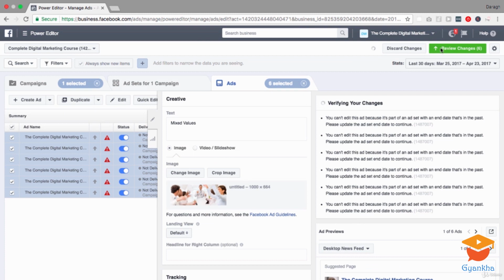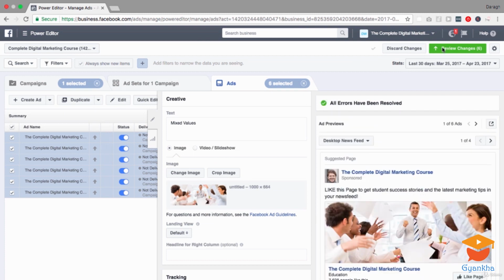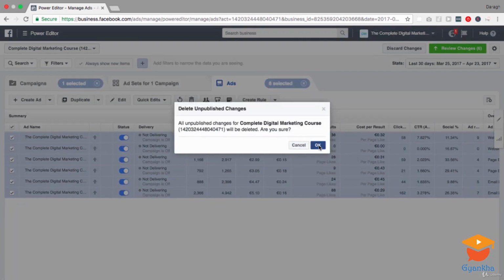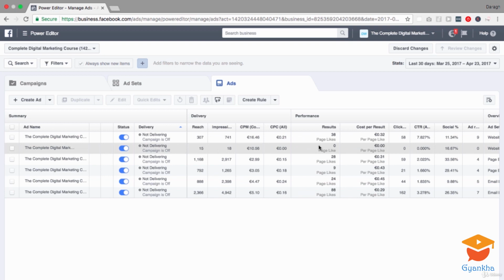So if I selected this or another image, I could select this here and then that would update this image across all of them. Now what I can do once again is really decide to actually cancel that and discard those changes. And it goes back to as it was here.